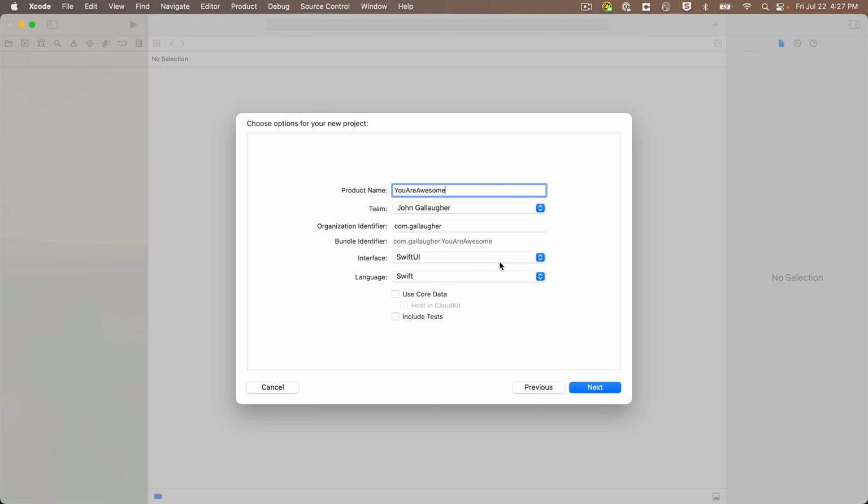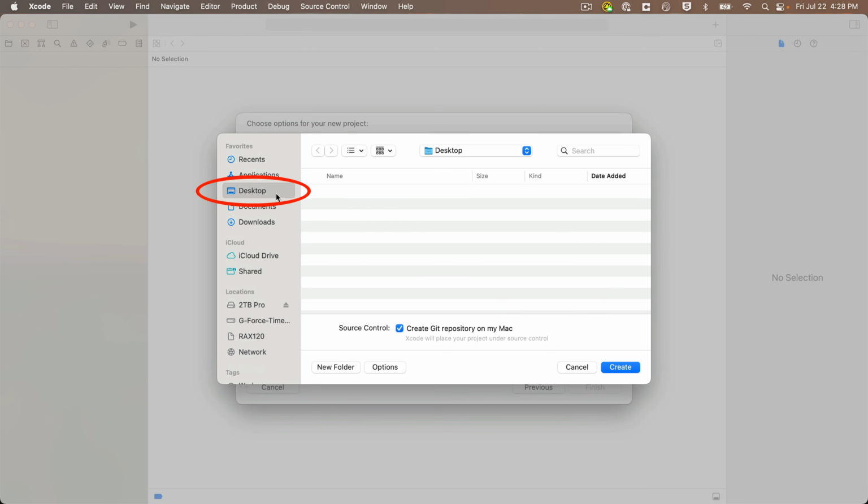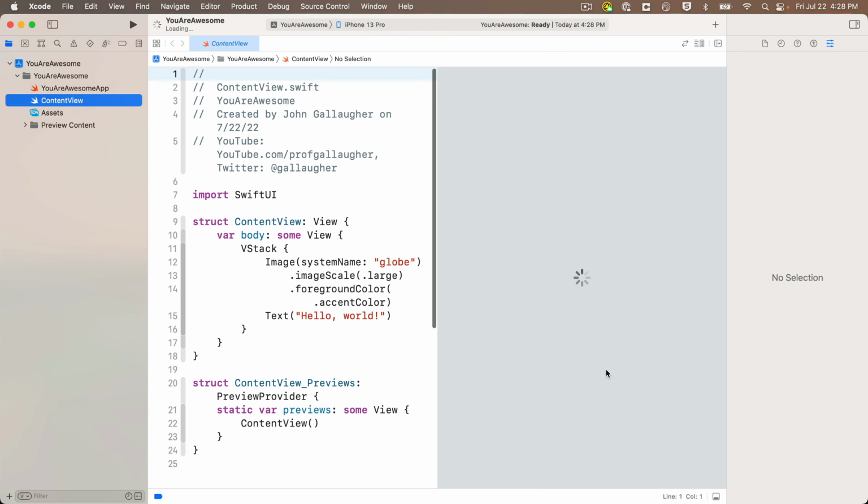Now do not click Use Core Data or Include Tests. We won't be working on those with this app, and then click Next. Now this next box will ask you where you want to save your work. I'm going to save mine to the desktop. Do select Create Git Repository on my Mac. In a later video, we'll be talking about how to use Git and GitHub for saving versions of your code. Now also click on the Create button, and what we've just done is created a folder on the desktop that includes the initial files we're going to be using to start building our app.